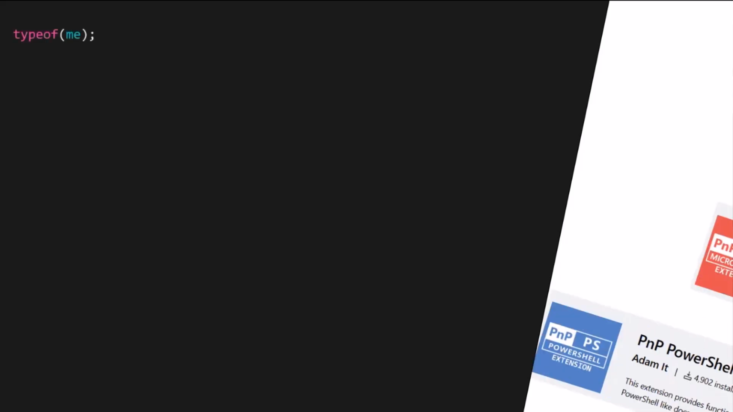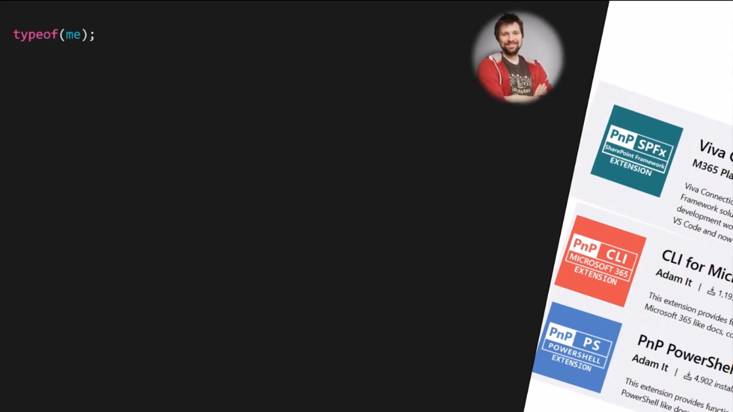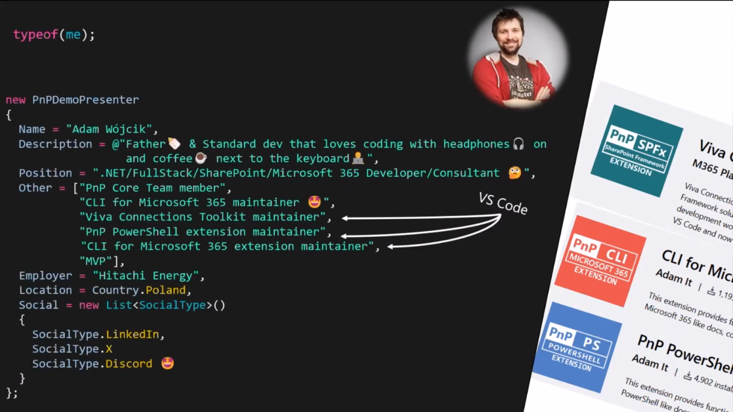Okay, folks, a bit about me. My name is Adam. I'm a father and a standard dev. I'm one of the PnP core team folks. I try to organize and help out with life around this community. I am a maintainer of the free PnP related products like CLI for Microsoft 365 or free VS Code extensions, which will boost your productivity in scripting or SharePoint Framework development. And this was the Viva Connections Toolkit, which I will be presenting today. Don't be afraid to reach out to me directly on LinkedIn, X, or our community Discord server.